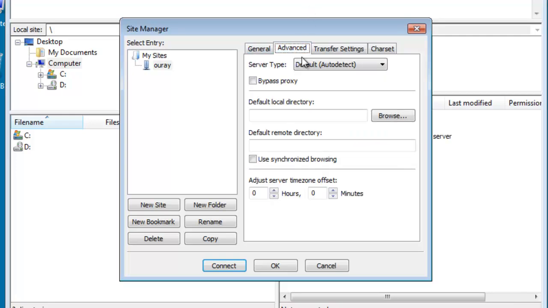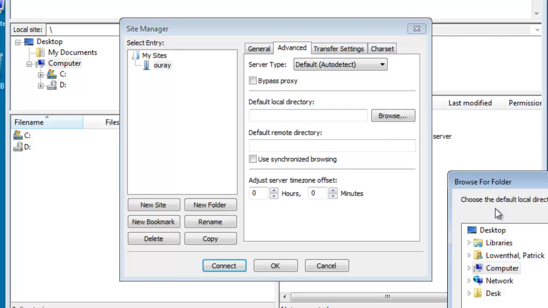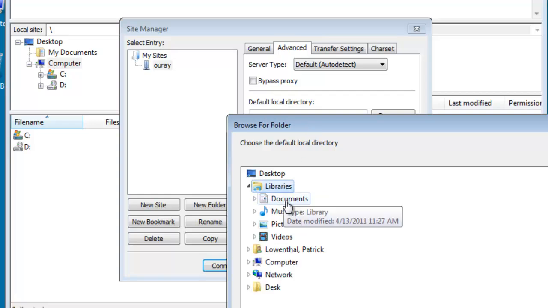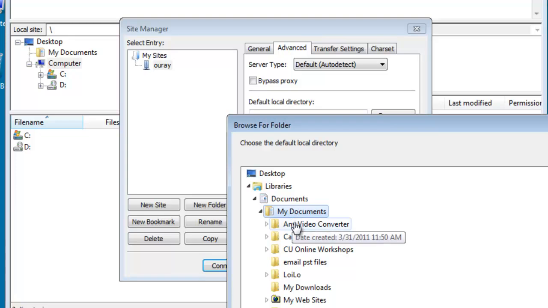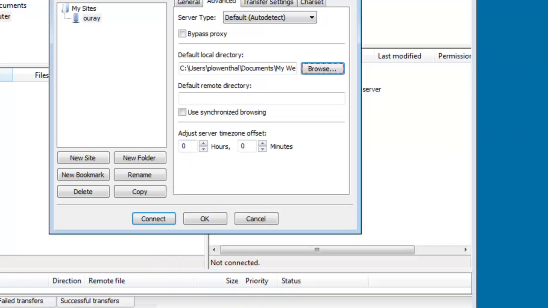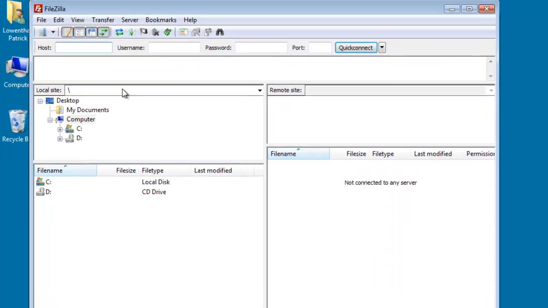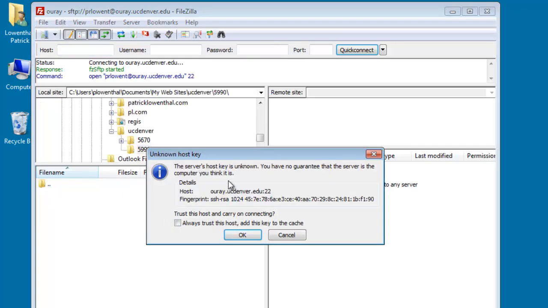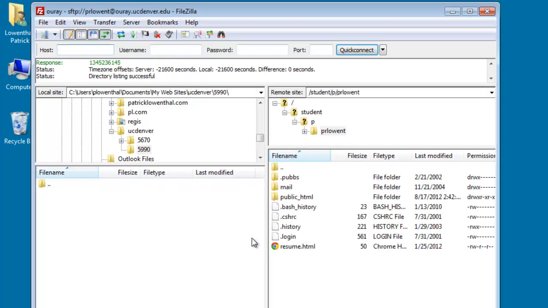Then I'm going to hit Advanced, and I'm going to browse from my local. So it's asking for my default local directory, and that's what I just showed you that I always do right away, which is create a folder. I have this in a folder called UC Denver, and then I created a folder called 5990 just to illustrate this example. After you hit OK, and if I come up here, because I saved it, I can click on it, and it's saying the server's key is unknown. It's giving me this warning: basically, do I trust this? I do. So we're good.